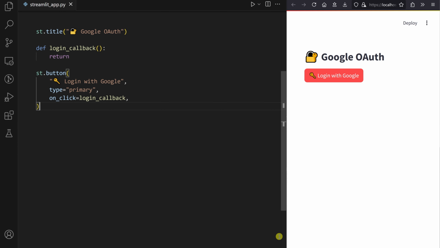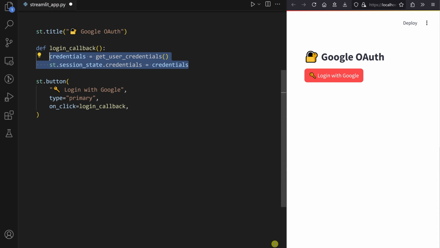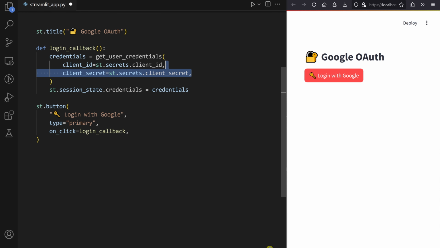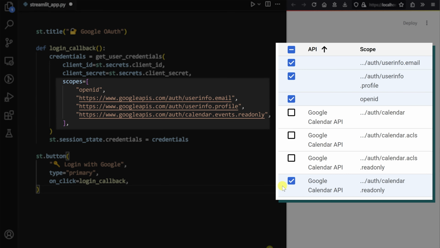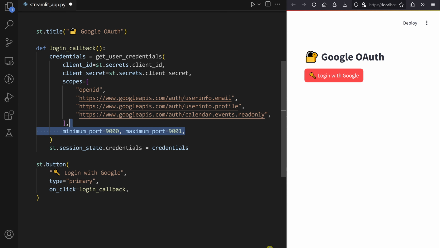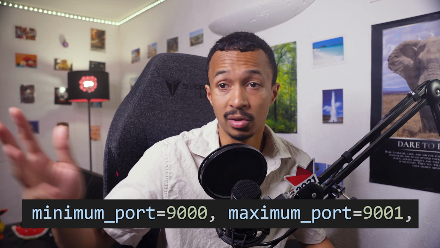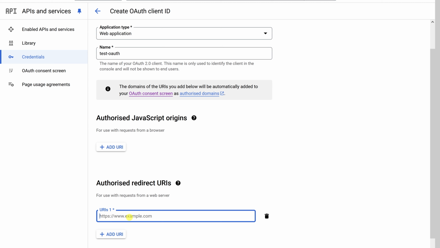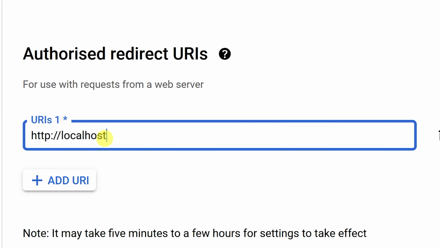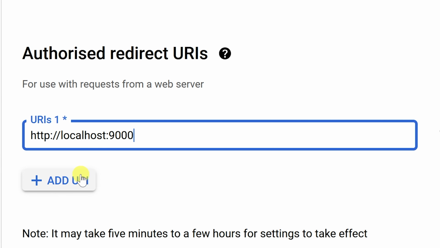I pip-installed the google-auth-oauthlib library. It includes the get_user_credentials method, taking as input the client ID, client secret, and a subset of access scopes we defined in the consent screen earlier. You can also indicate a minimum and maximum port. For demo purposes, I limit it to port 9000. I trust you remember where we configured localhost 9000.